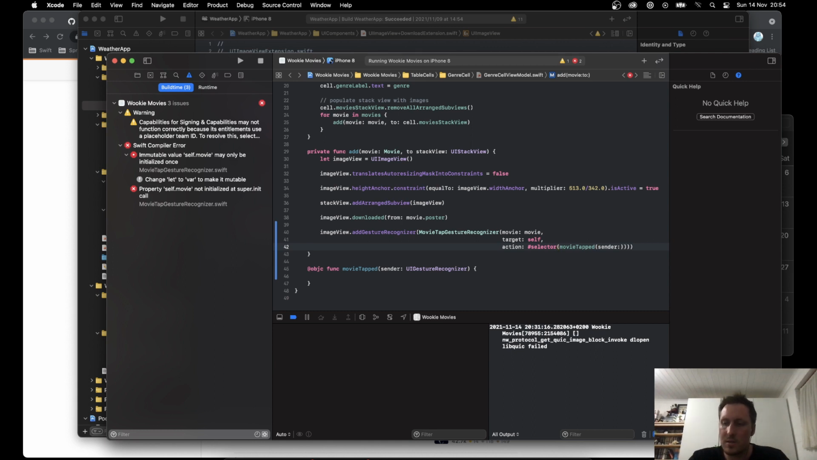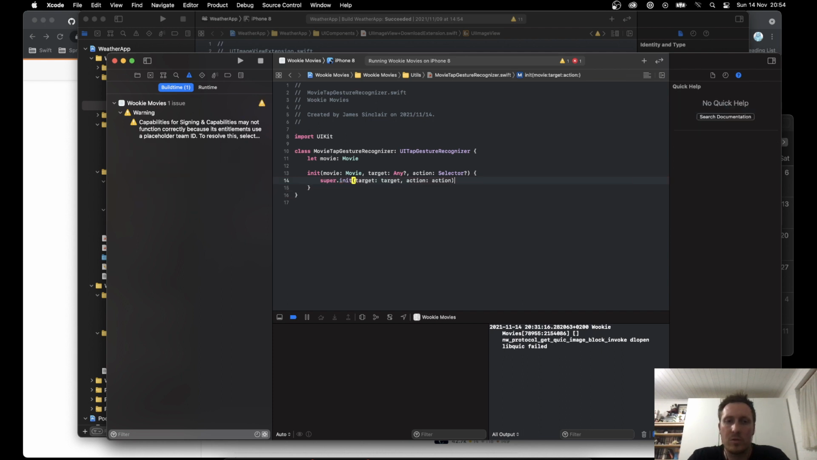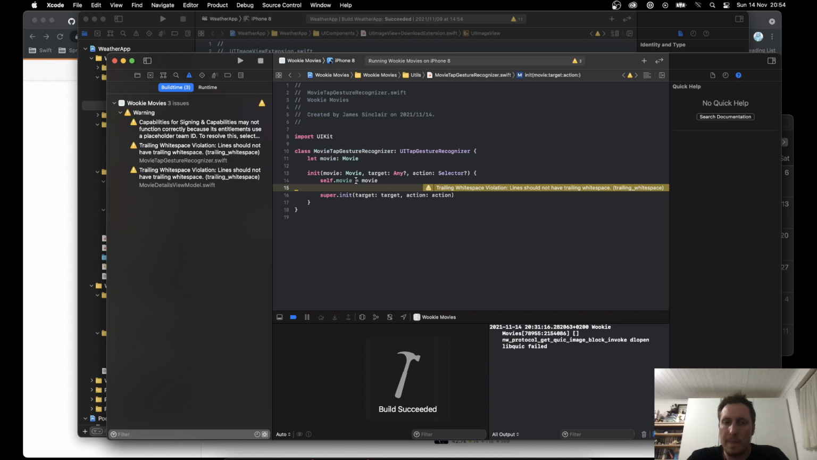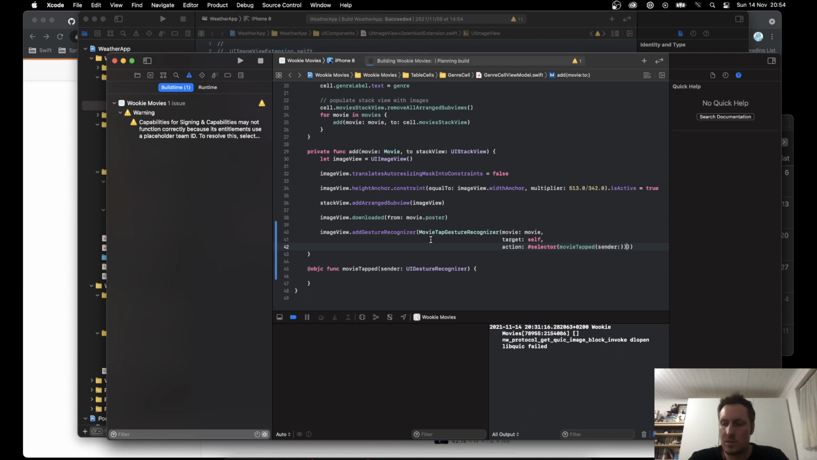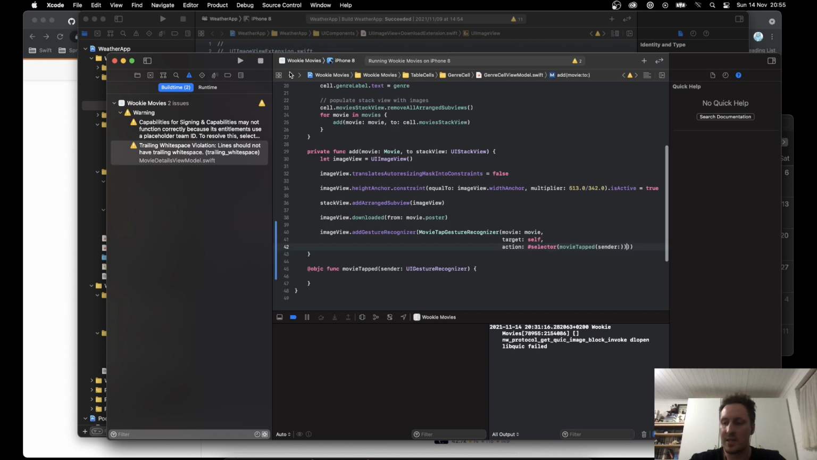Selector, another bracket. Build failed, shocking. Okay, let's see. Okay, alright, I think we have to do this in another order. Yeah. Learn about trailing white space. That's a non-issue. Okay. Sweet. No trailing white space. That's the view model. The view model, which we can almost update to actually take the movie.